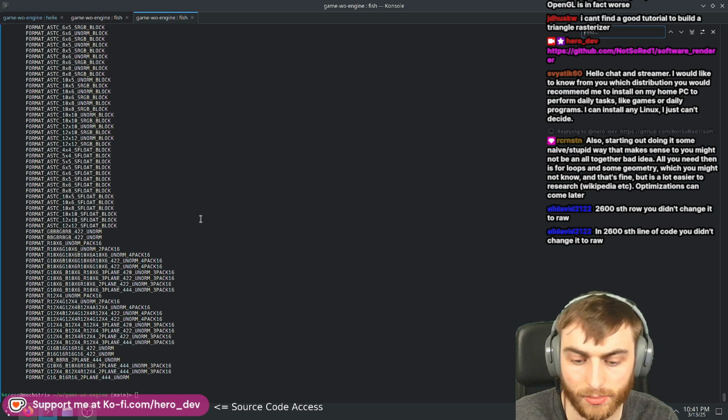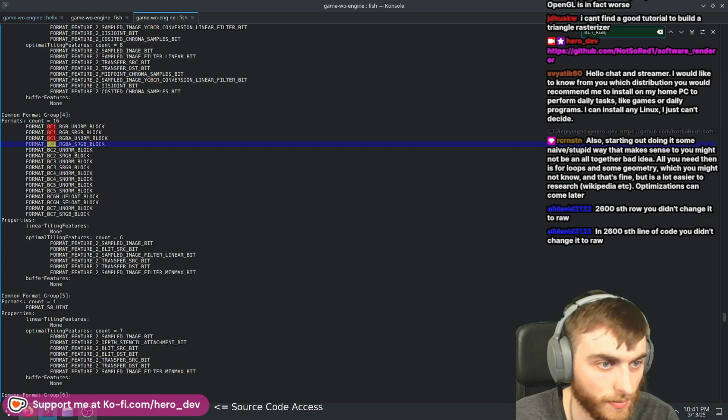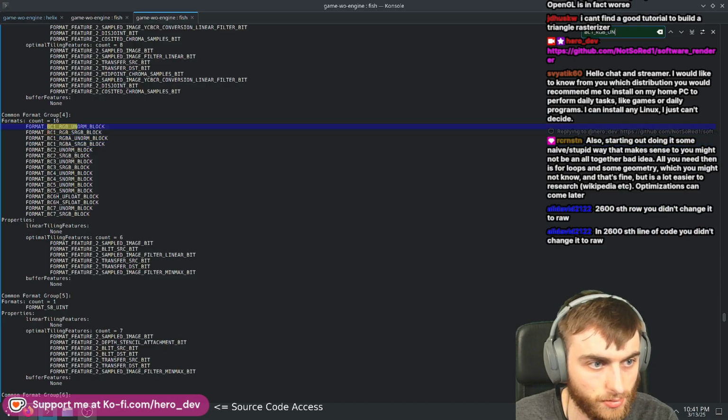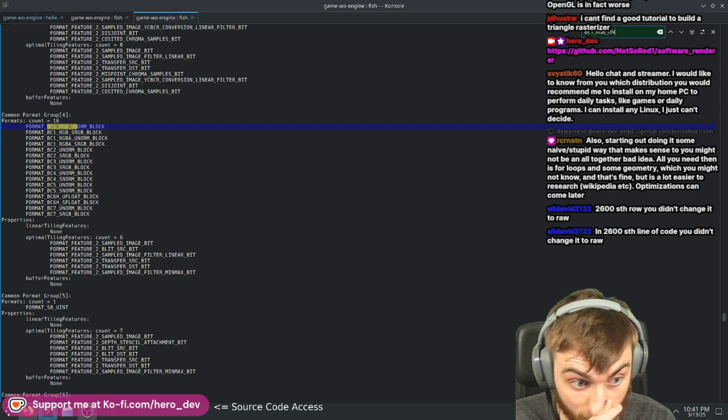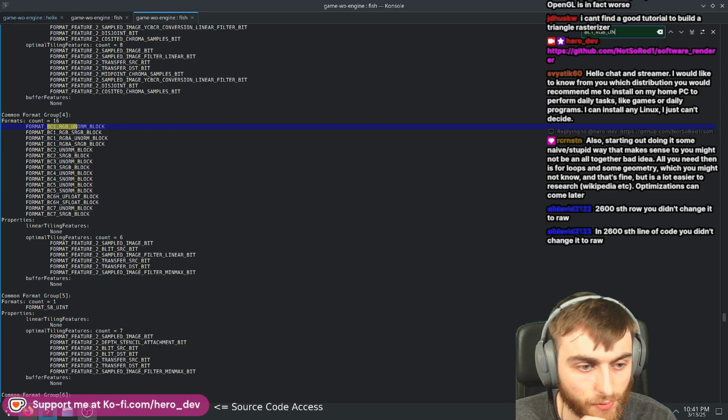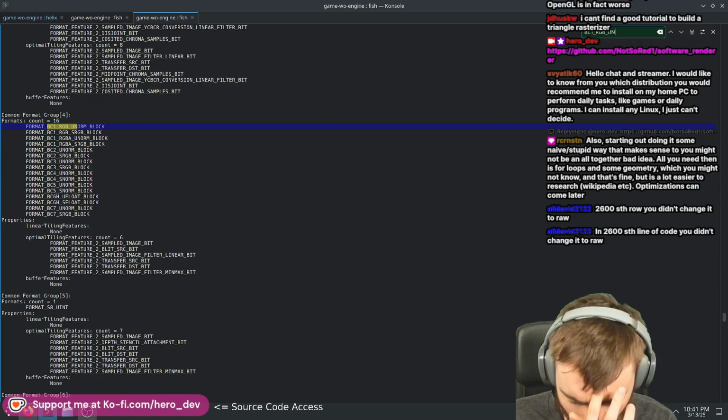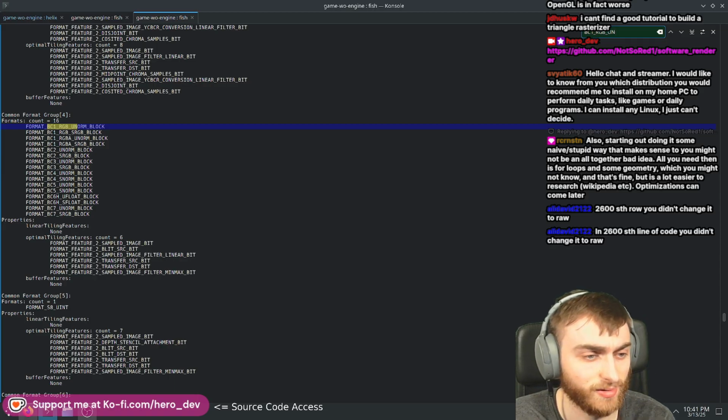Vulkan info, BC1, RGB. Yeah, so apparently it doesn't support as a storage format either. Yeah, of course, because you wouldn't be able to write to it. It makes a ton of sense.